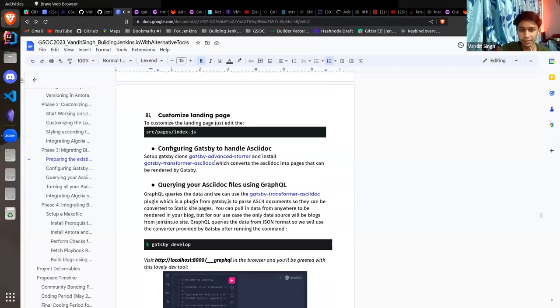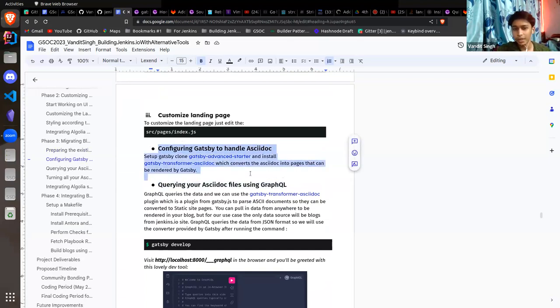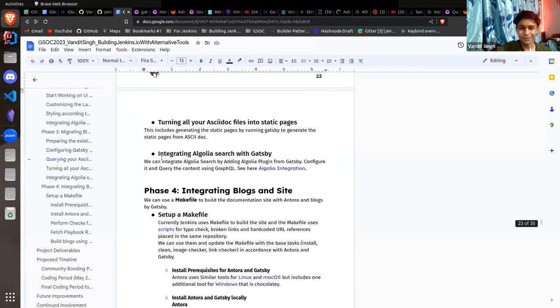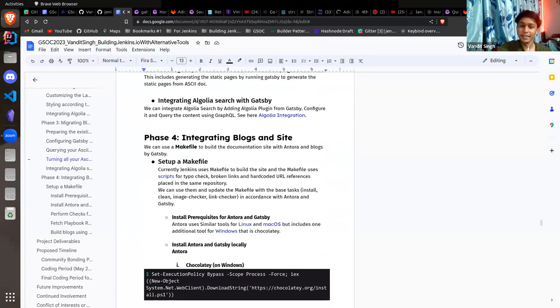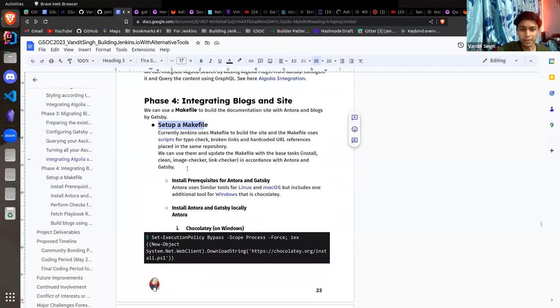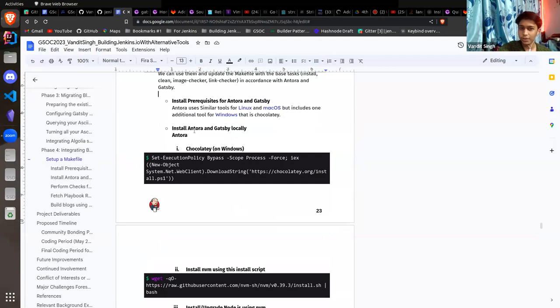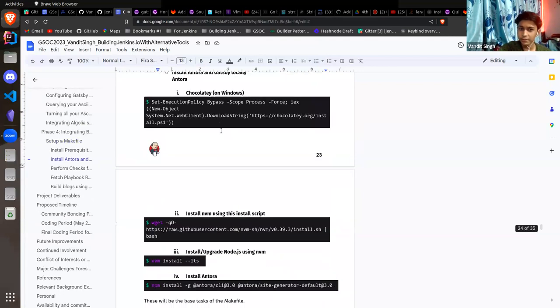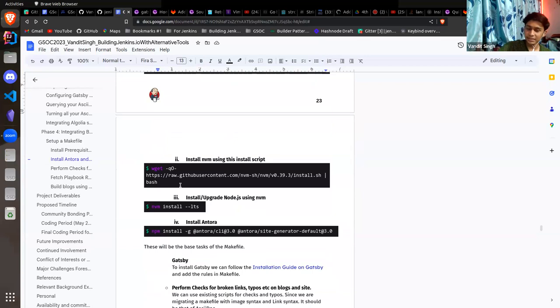If we were planning to use Gatsby for more AsciiDoc, but I think that's off the table, so this would be unnecessary. Now, the integration parts of the blog site: if both of them will be in the same repository, we'll have to create a setup file that will install the prerequisites, install and run Gatsby locally on someone's system, and changing into the correct repositories will build it.